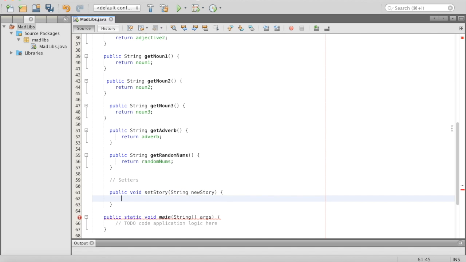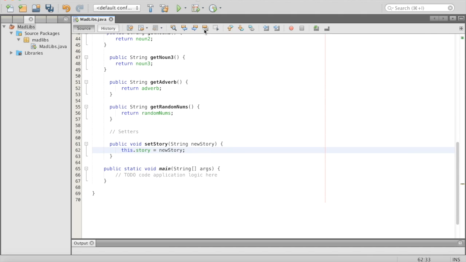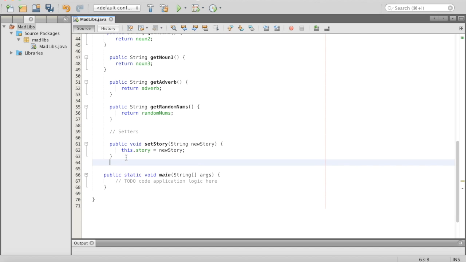story, open close curly brackets, and then we'll say this.story equals newStory. You don't have to have the this, but sometimes it's helpful. For the first getters, I didn't do it. For this, I will, just so you know that there are different options you can do here.